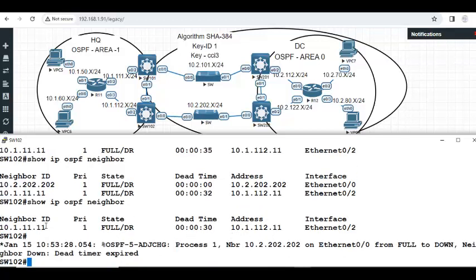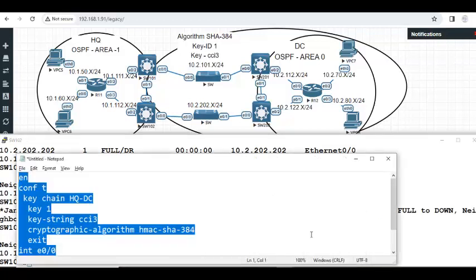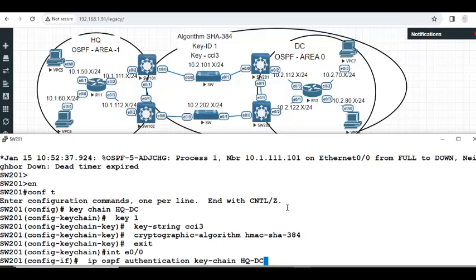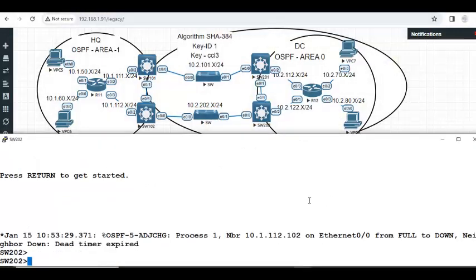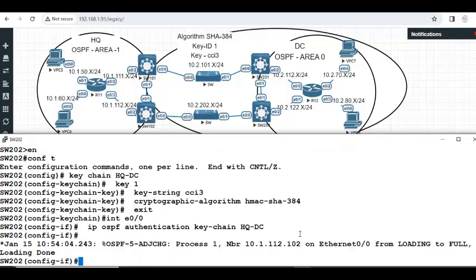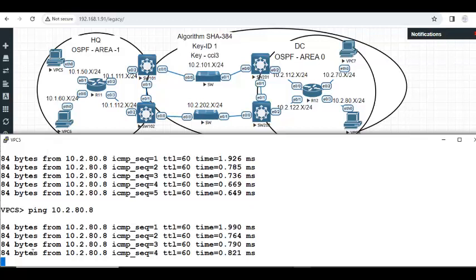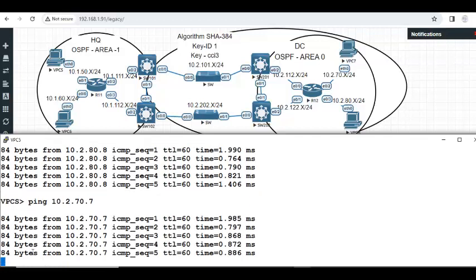Okay. So I'm going to copy this again and put it on the other two switches on the other side. And now I am expecting the neighbor to come up. Yes, it has come up. Even here, when I paste, I'm expecting the neighbor to come back. Yep, the neighbor has come back. And if I ping now, I should be able to ping from here like before. Fine. Yep. Now, authentication using keychain is over.